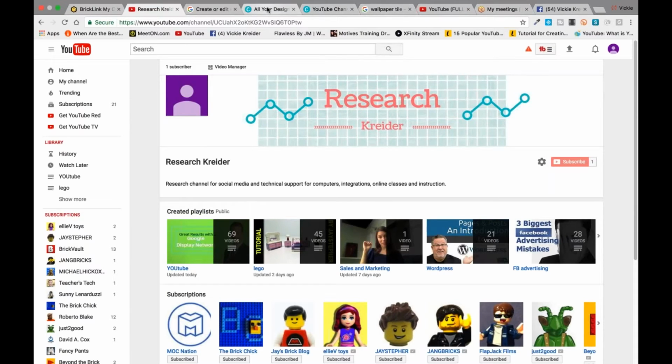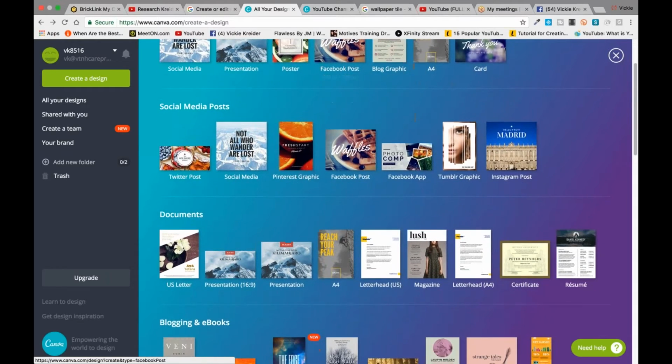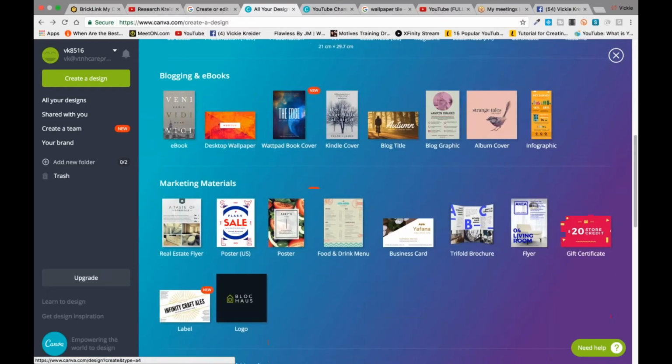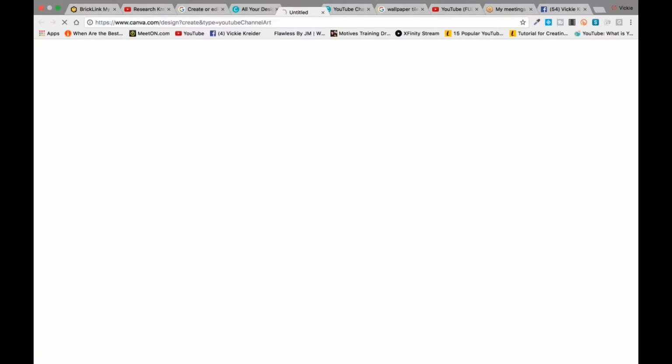So back to Canva here. What you're looking for is, like, if you wanted to make a Facebook post, there's a really great little Facebook post. It's already got the right dimensions for Facebook. When you click on it, it'll help you walk through it. It's pretty simple. We're going a little further down here, down to social media and email headers, because essentially that banner is a header. So there's a Facebook event cover if you're having a Facebook event or whatever. But we're going to YouTube channel art because the dimensions are correct. The dimensions are going to be right. So we're going to click on that.